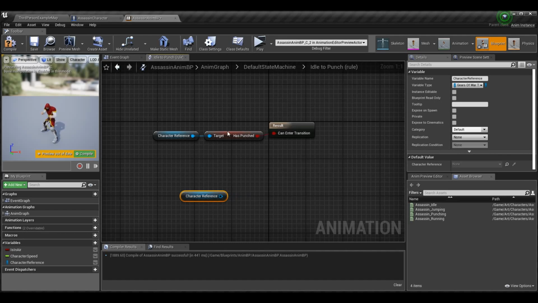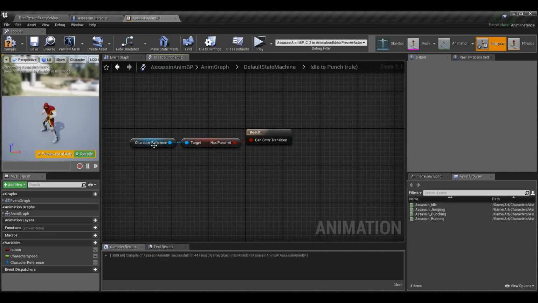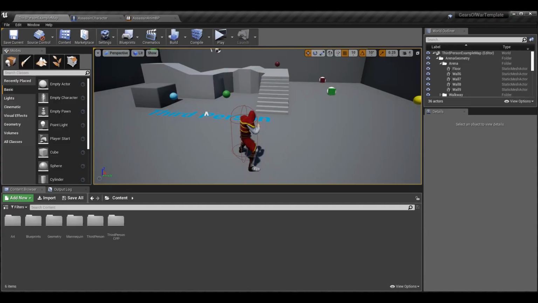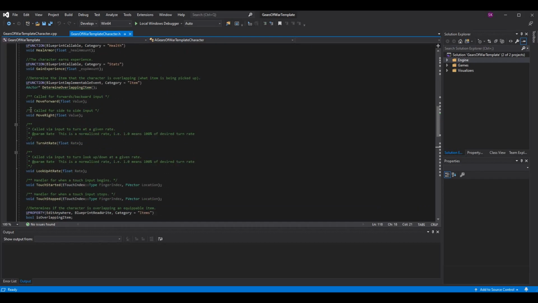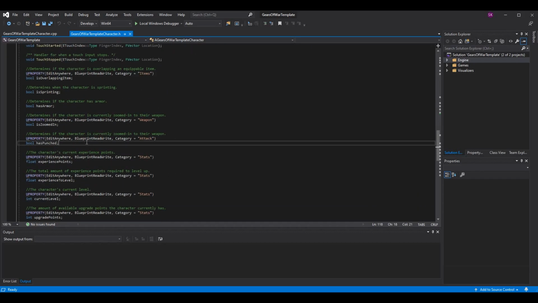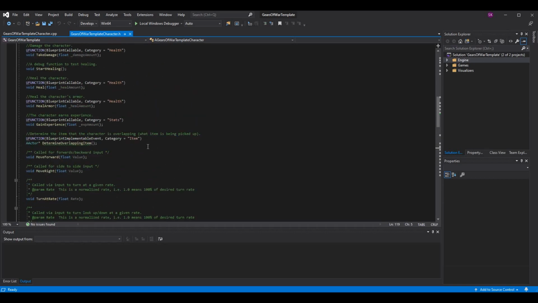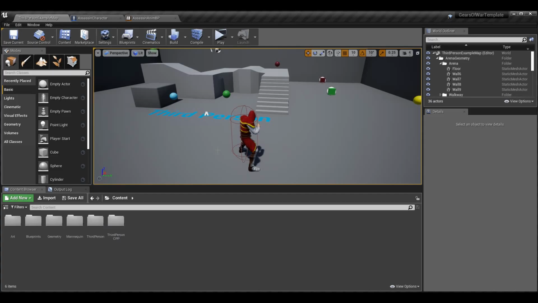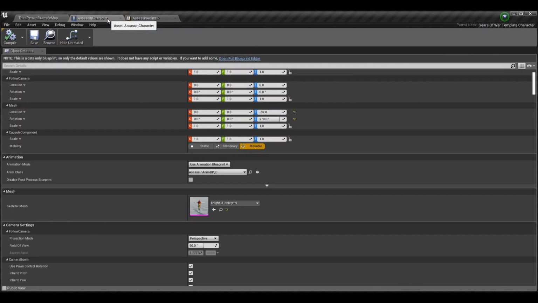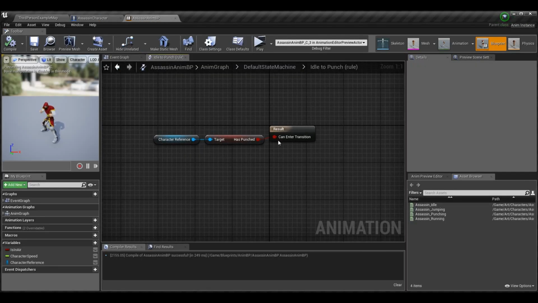Now remember, if you're not seeing this, there's a few things you have to check for. So I'm going to compile, give me 1 second. What we should be checking for, if we're not seeing it, is make sure that your has punched boolean is edit anywhere, blueprint, read write. That way we can see it in blueprint. That's for one. And then when you're done with the code, make sure you hit build solution. Wait for it to complete. Should say 1 succeeded. Then come into Unreal and hit compile right here. Then you should be able to see your variable.